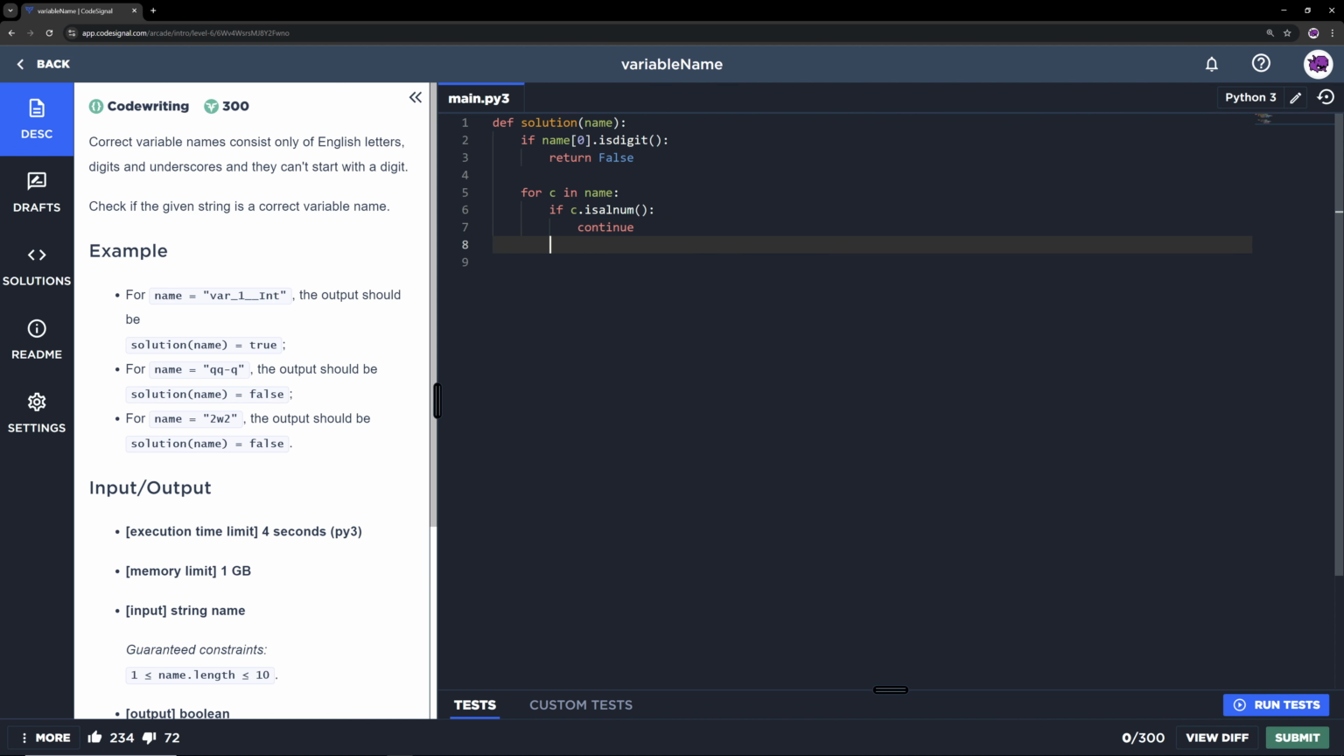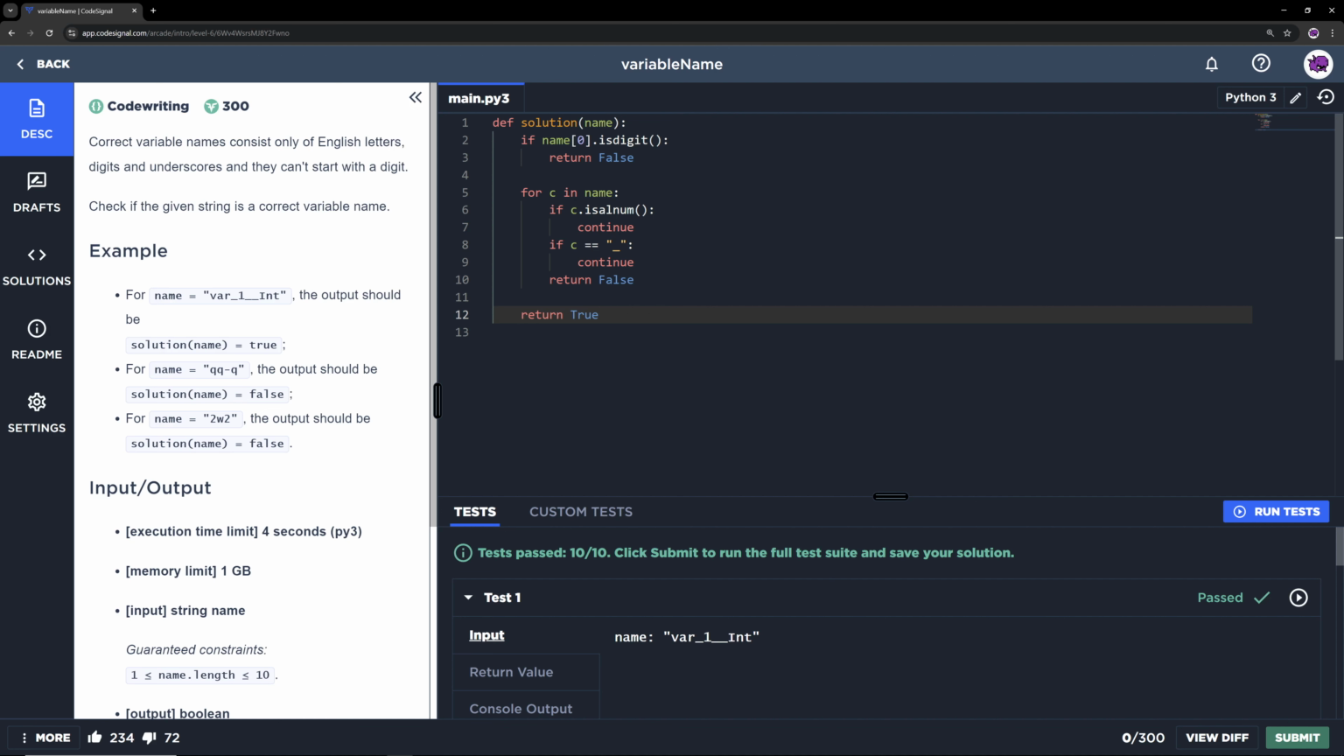And then if c is equal to underscore, then I say continue as well. Other than that, I think we can just return false because it didn't pass any of the tests, right? And then return true. I think this should work. Essentially, instead of having two checks, I can check with an or and just use one if statement, right? Yeah, that works too. I think this is pretty clean. I would use this.